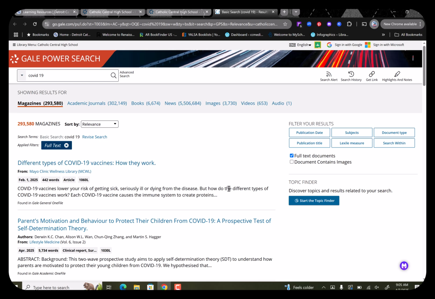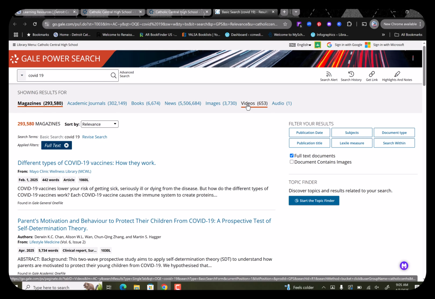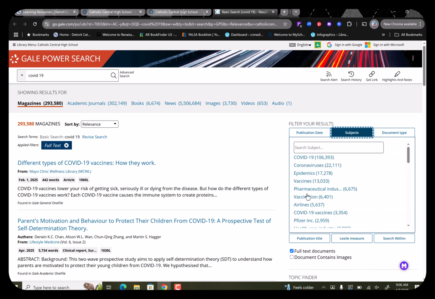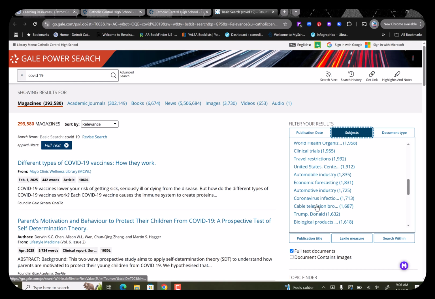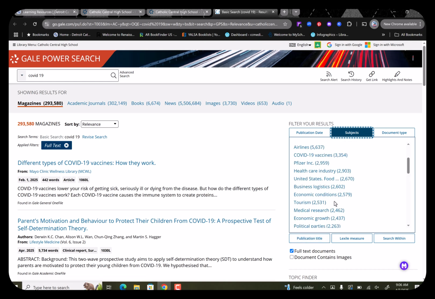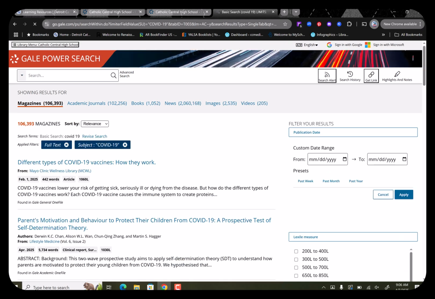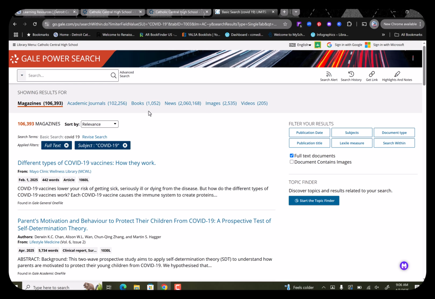So once you're in here, you can see you can access magazine articles, journal articles, articles from books, newspapers. There are also image, video, and sometimes audio clips that you have access to. You can narrow your search down by using this subject category here. If there's a certain aspect of COVID maybe you want to talk about, you can click on that here. If you want to just stick with COVID-19 in general, you can select that. It will narrow it down somewhat, but there will still be a lot of resources for you to go through. I like looking at the books.